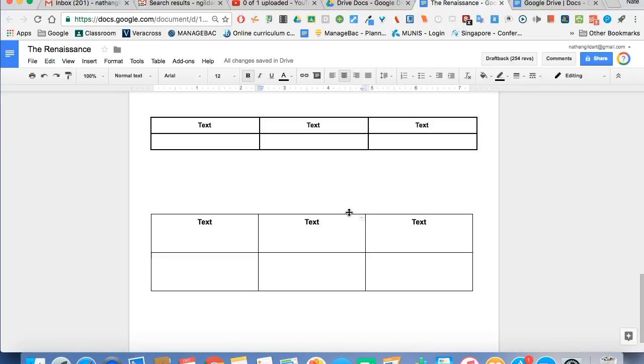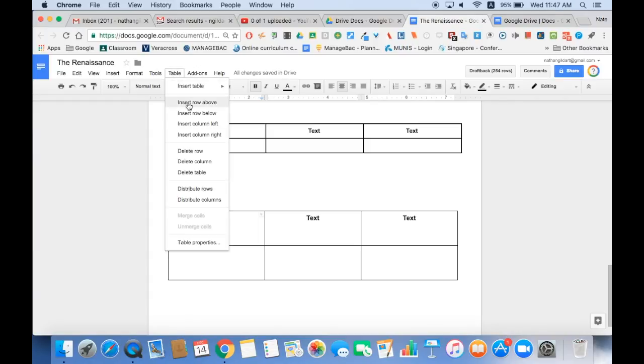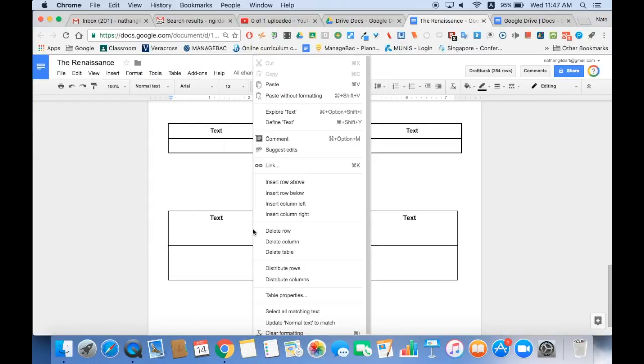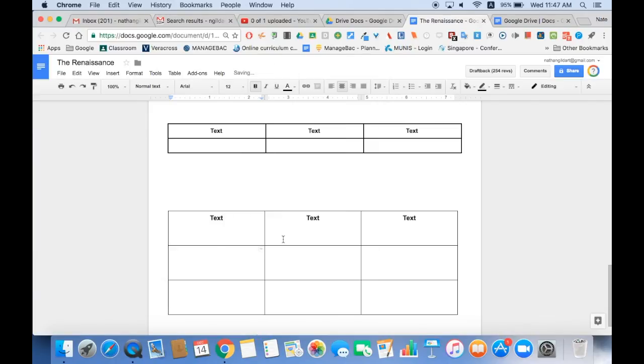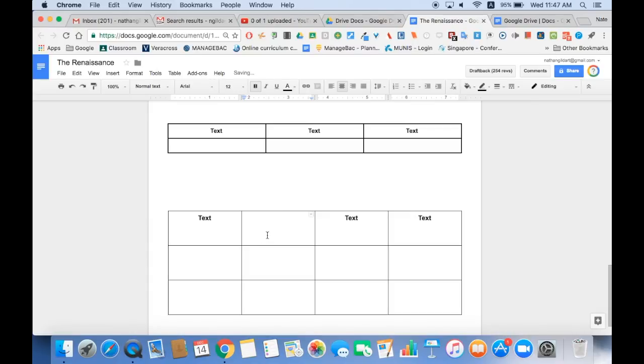Now sometimes you might want to add a row, so again you can click in your table. You can go up to Table and choose Insert Row, or do some other different features if you want and find table properties, or as we have been, you can right-click and choose Insert Row below or above, take your pick. You can insert a column to the left or the right if you choose as well.